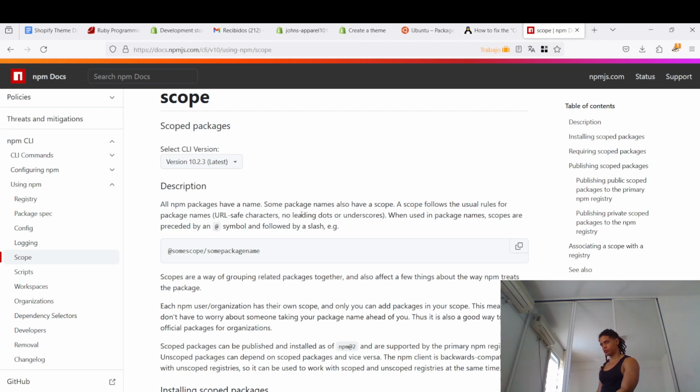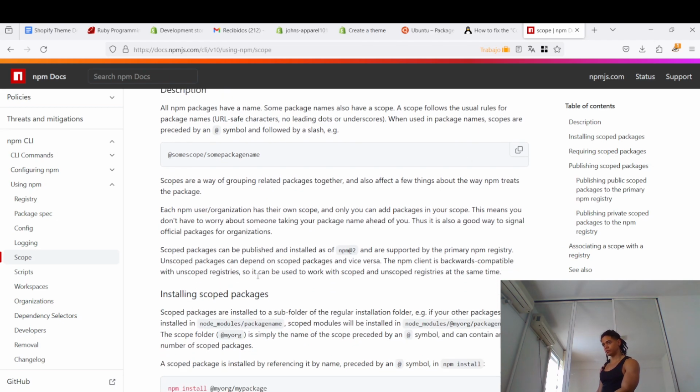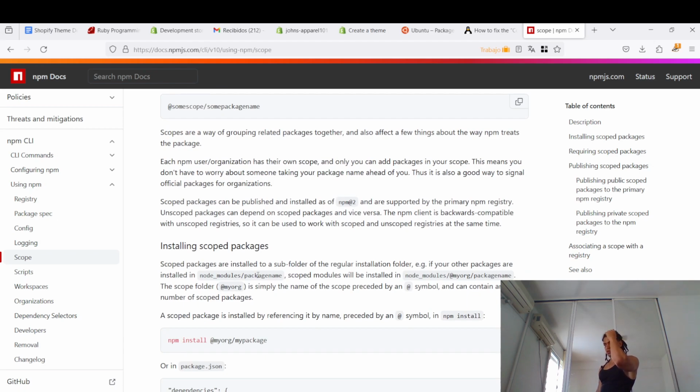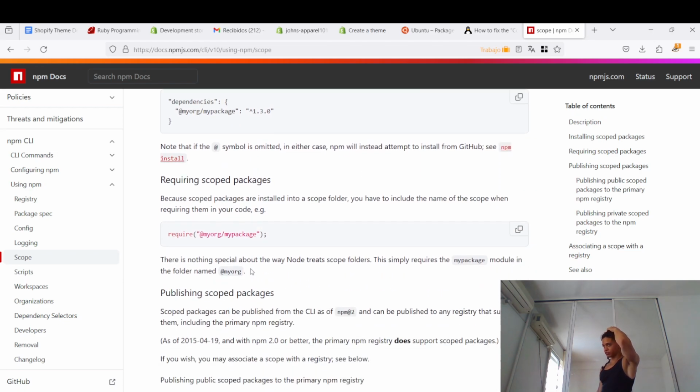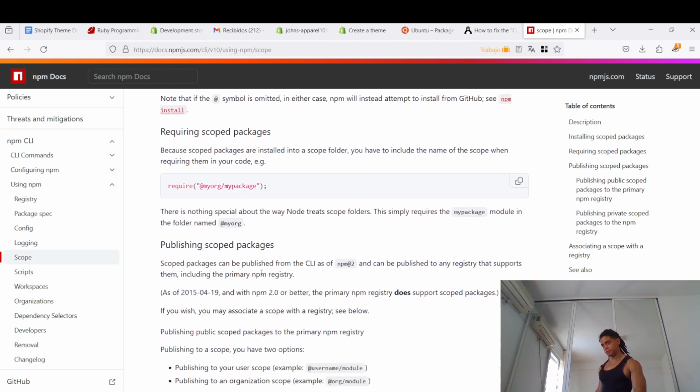Scope names have safe characters, no leading dots or underscores. In a package name, scopes are preceded by the @ symbol and followed by a slash. So installing a scoped package is like this. Requiring a scoped package: there's nothing special about the way Node treats scoped package folders. This simply requires the package.